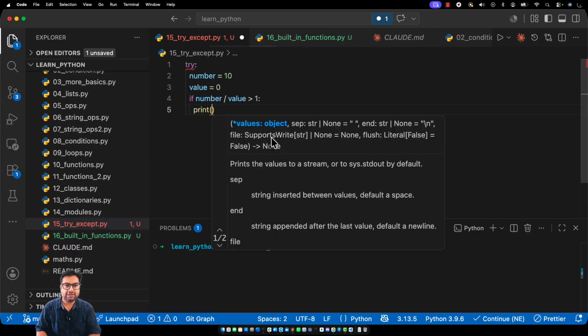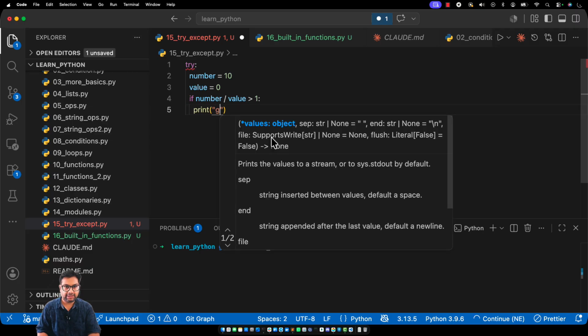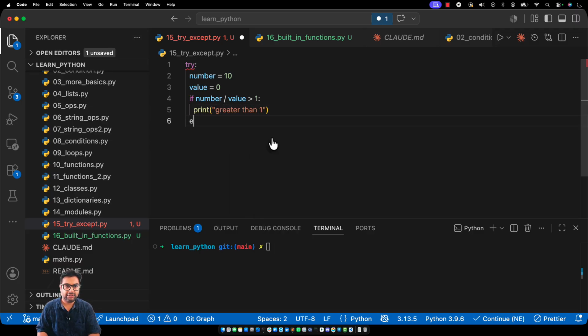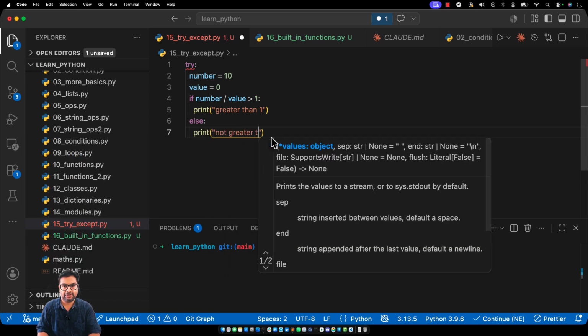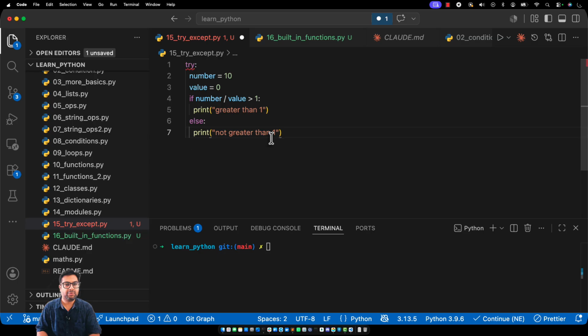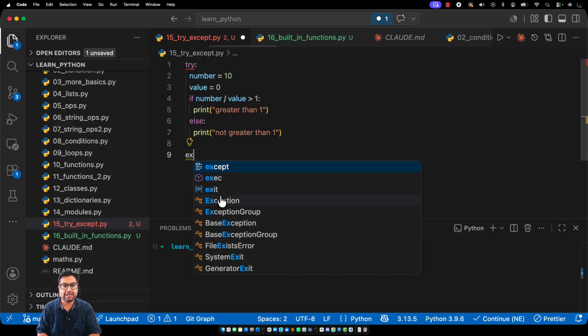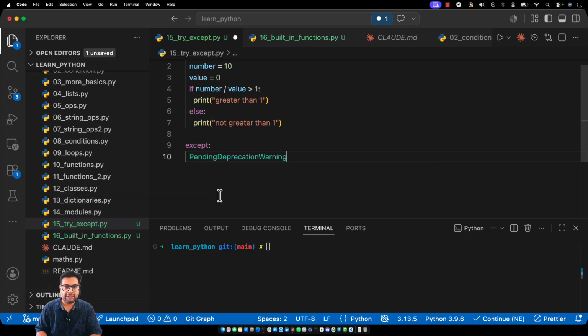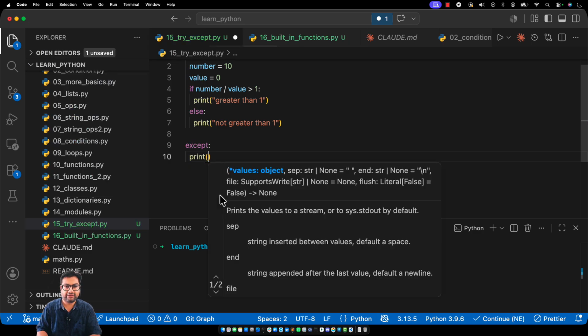So let's say if I'm printing over here greater than 1, and over here in the else I'm gonna put, let's say, print not greater than 1. So obviously over here at line number 4 we have a logical error. In terms of code there is no syntax error, but there is a logical error, which you can encounter sometimes when you're running your code in production. So of course right now it's complaining because we haven't completed the syntax, which also requires supplying the except statement, and in that print I'm gonna say something went wrong.